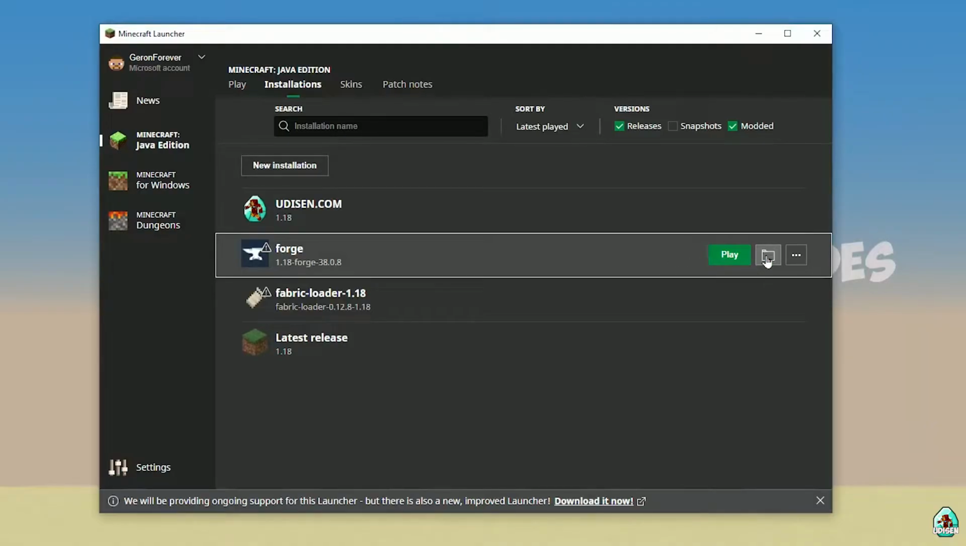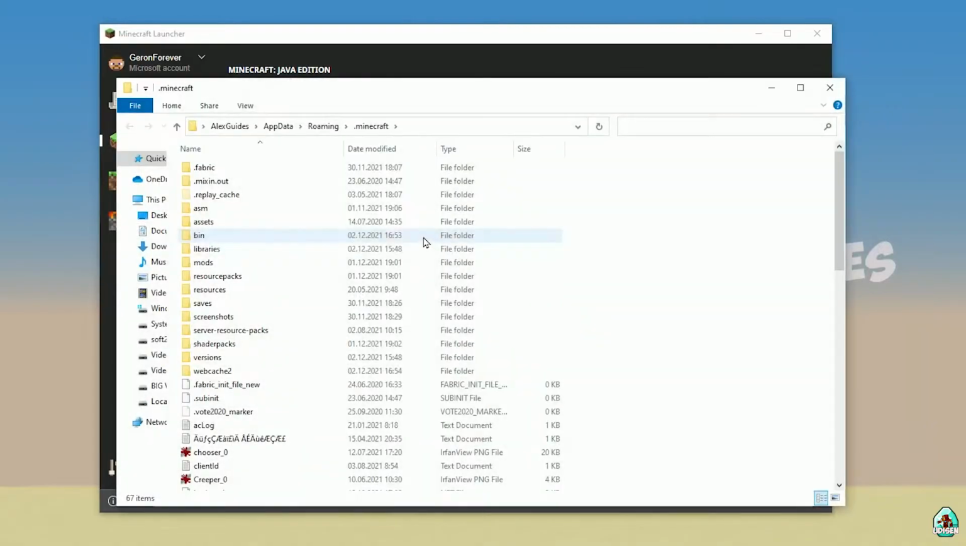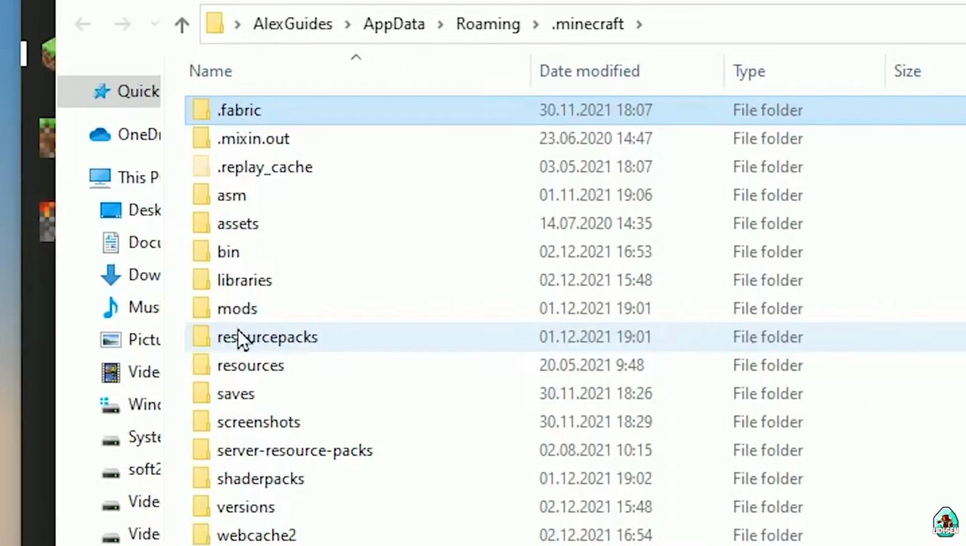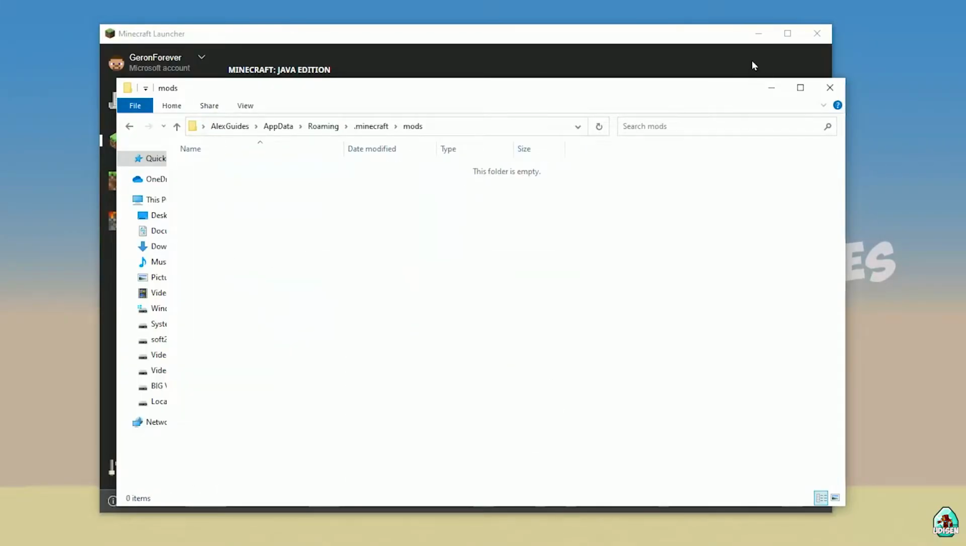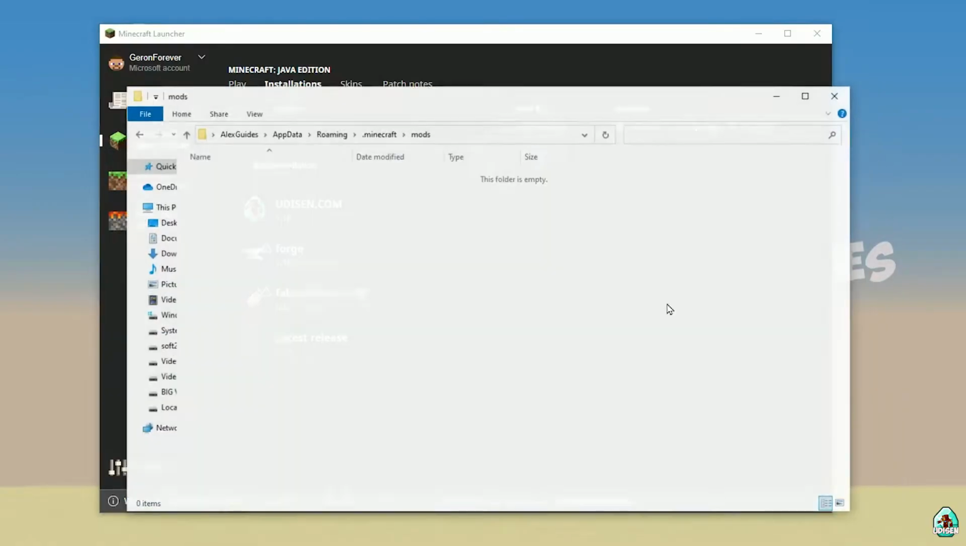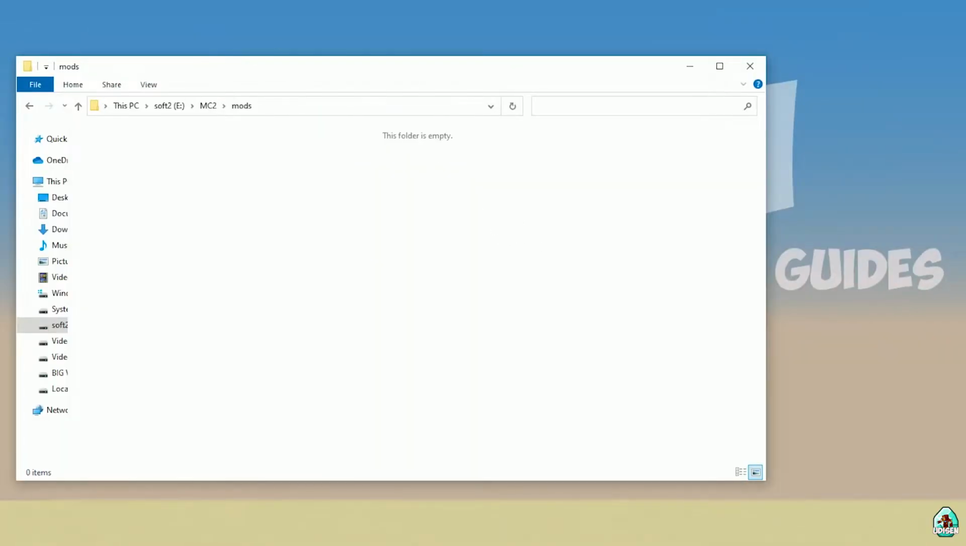Anyway, press this folder icon and here find the folder named mods. Yes, with small letters. If you do not have this folder, not a big deal. Simply create the folder. Double click and open this folder. Okay, after that, download Optifine.